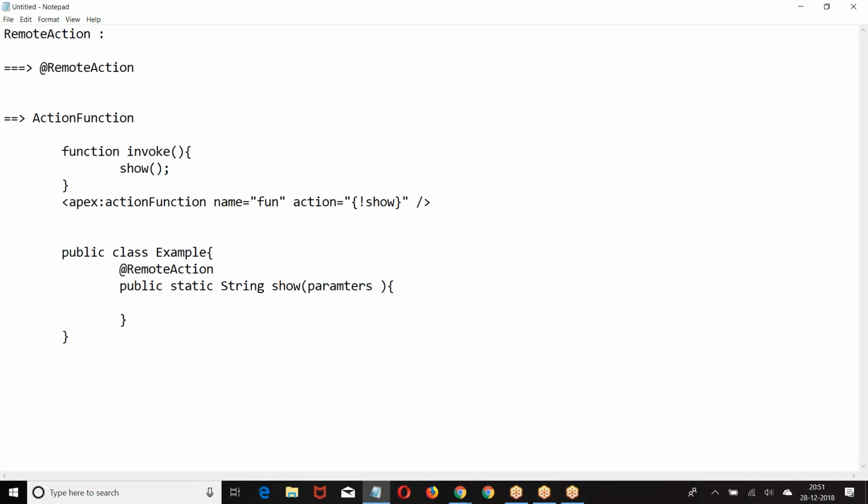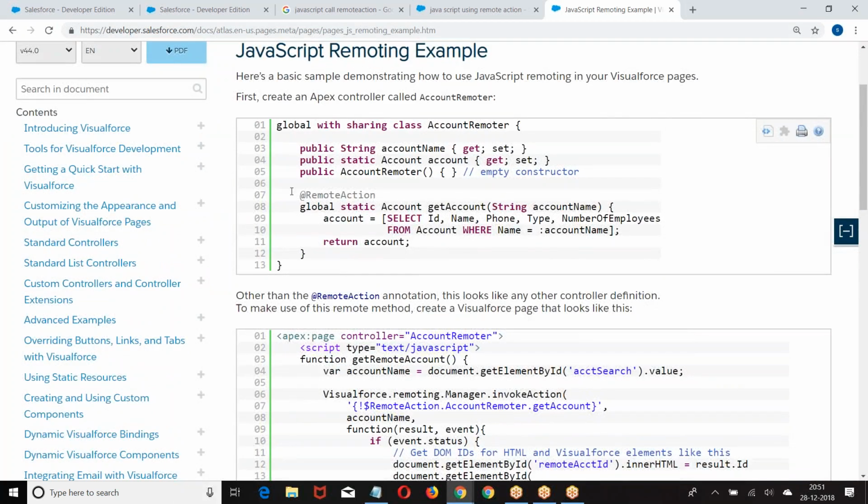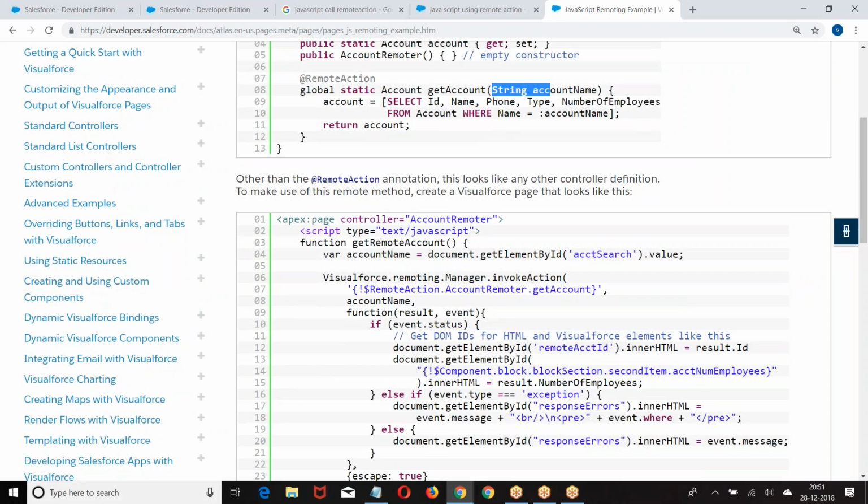Generally, if you call any method using action function or action support, the method will not have any return type and will not have any parameters. But a remote action can have parameters and can have a return type. So look at the theoretical information now. If you want to define a remote action, the method should be defined with @RemoteAction. Then the method should be static. It can have any return type and it can take any parameters. I hope you are good with this.